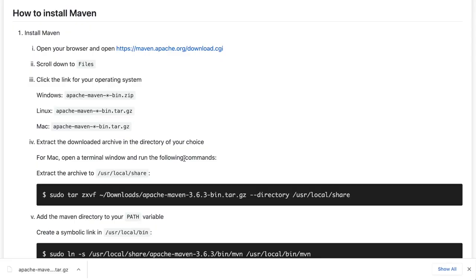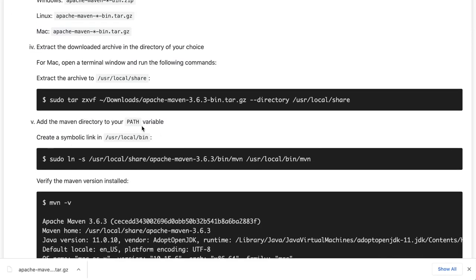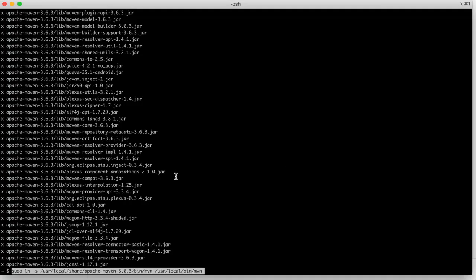Okay, and so there it is, unzipped. All right, so the next thing we want to do is add it to our path so we can access it from anywhere. So in Linux and OS X, you can create a symbolic link, and Windows has something similar. So we're just going to go ahead and copy this command, and we'll paste that into the terminal window as well.